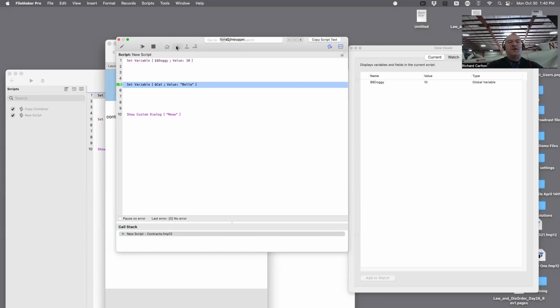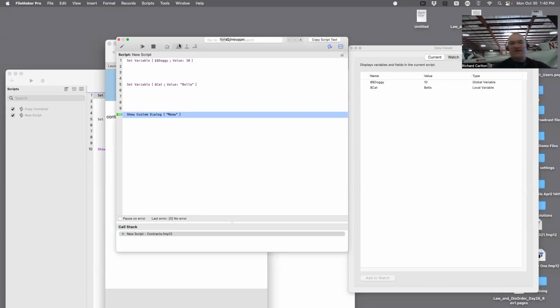Now we're going to set the variable $cat. Step. Now $cat. We're back to global and local variables. The global is specific to this file during this session. The local variable is specific to this script. So the cat variable gave birth on line 5, and when line 11 comes, there is no line 11. The script ends. $cat will be terminated. We're going to terminate the cat.